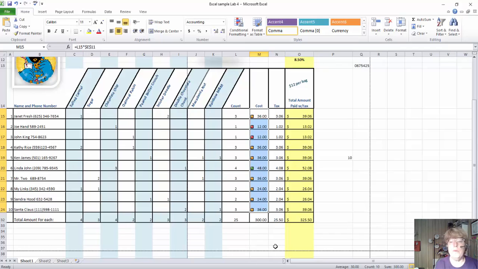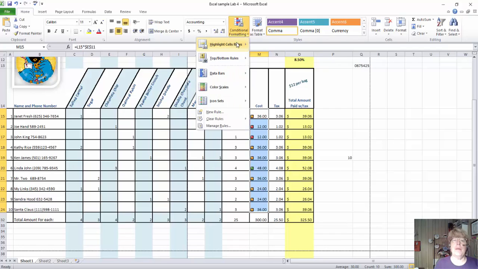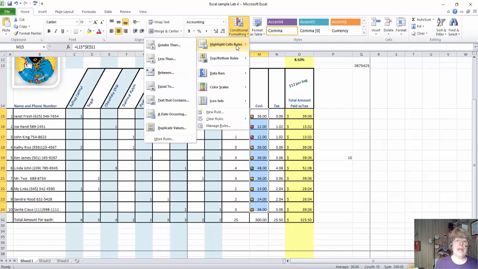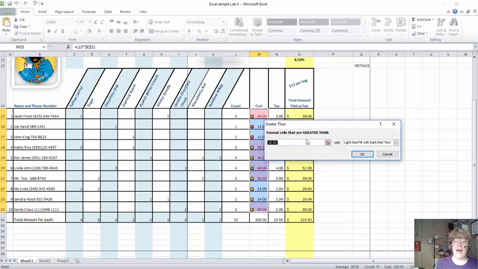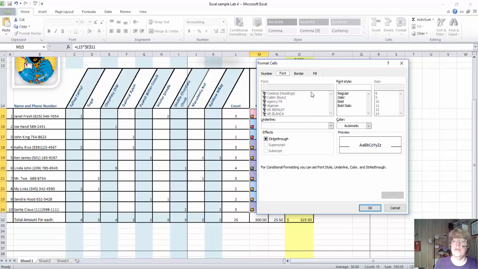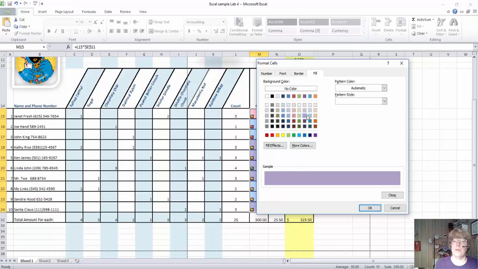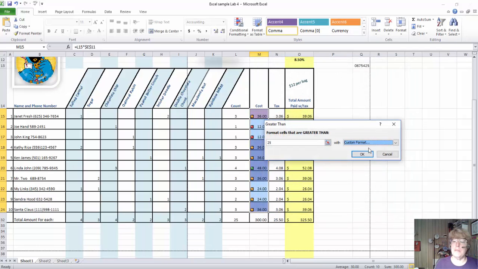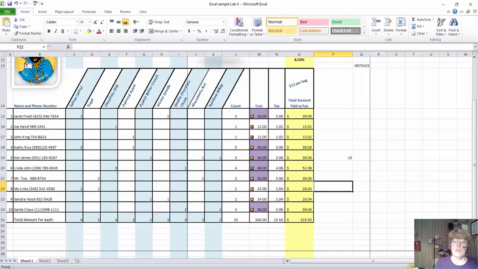Well, when would that be real appropriate? I'm going to change this to highlighting, and I can say anytime a value is greater than 25, I want to highlight it with what color. I can choose my color, or else I can make up my own color. So I can fill it with, say, purple. So anytime it's above 25, the cell is filled with purple.